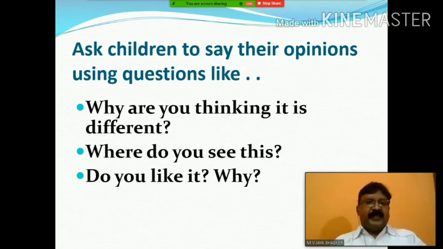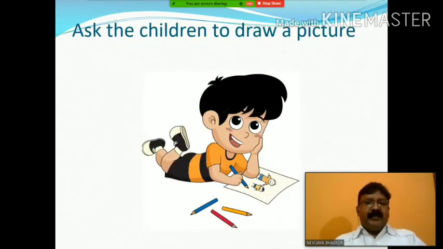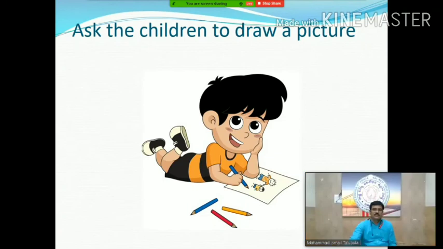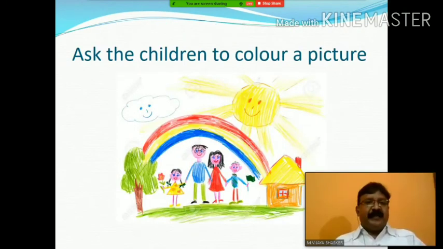Next, you can make use of so many items like asking the children to draw the picture, asking the children to color the picture.